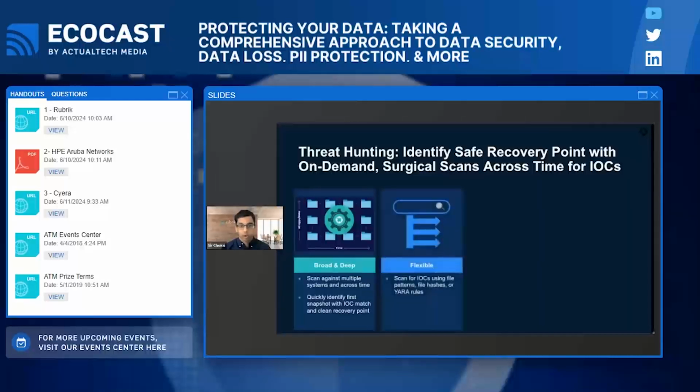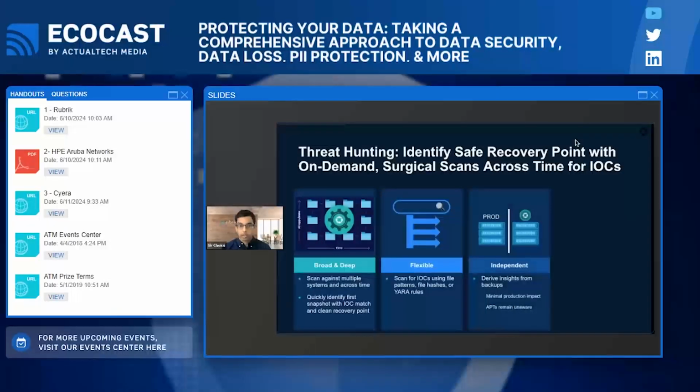Threat hunting is both broad and deep. It allows you to scan multiple workloads and across time. Threat hunting is flexible. It can consume and search for threats via Yara rules, file hashes, and file patterns. These types of threat intelligence are industry standards. Thus, this allows you to leverage threat intelligence from various sources, such as internal sources like your own InfoSec team, third-party intelligence services that could be paid or open source, from industry groups such as ISACs, and even government agencies who issue threat bulletins.